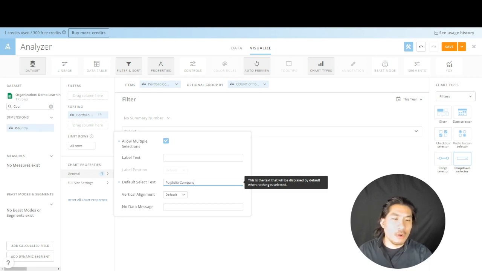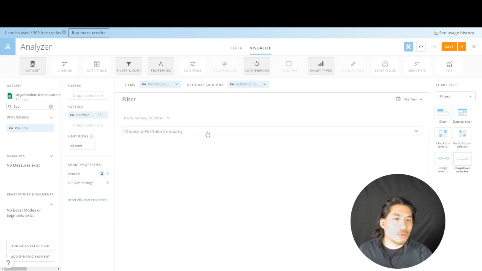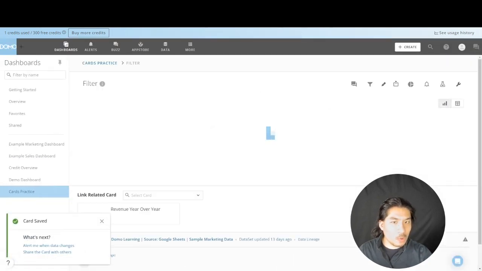portfolio company. Or you could say choose, whenever I want. Choose a portfolio company, something like that. And it goes right there. So now I can save some real estate of having to write a header. And there we go. Okay. That's one. We're going to say save and close. I'm going to show you one more.